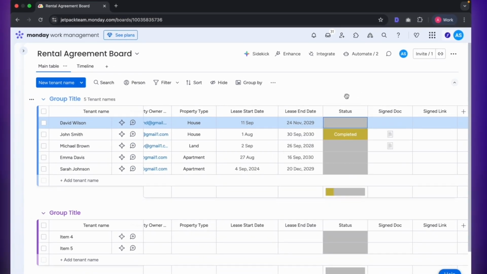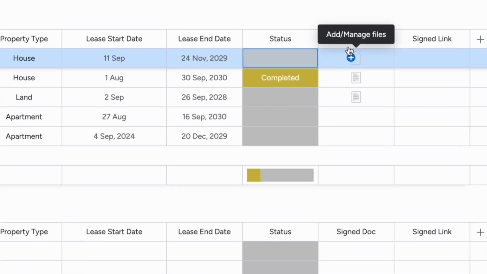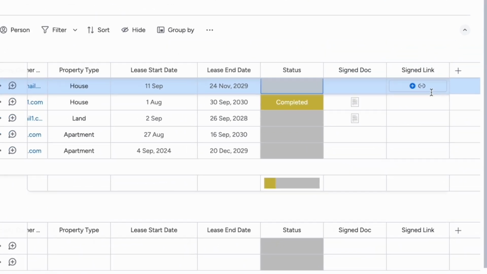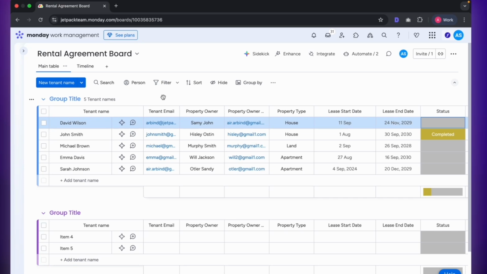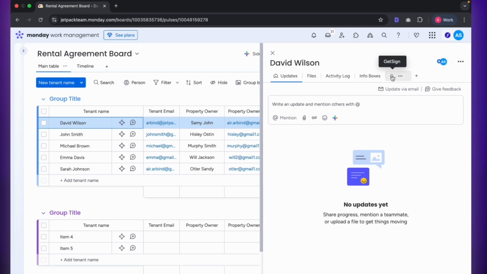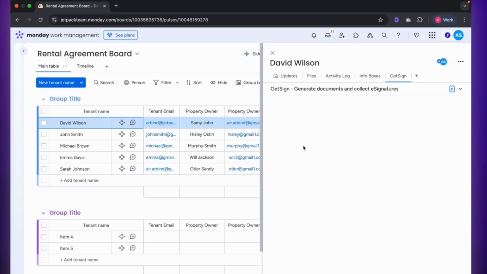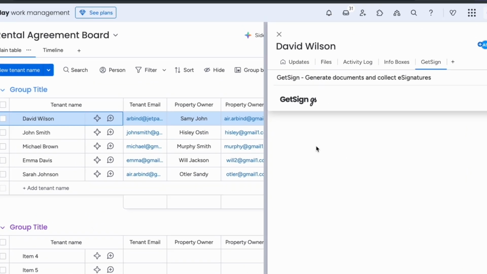Once it is signed, the signed file is stored in the signed document column and the sign link column as well. Now, let's upload the agreement and get it started. For David Wilson, the first row, I will use GetSign, already installed from the Monday.com marketplace. Once installed, you can upload a rental agreement document to get started.